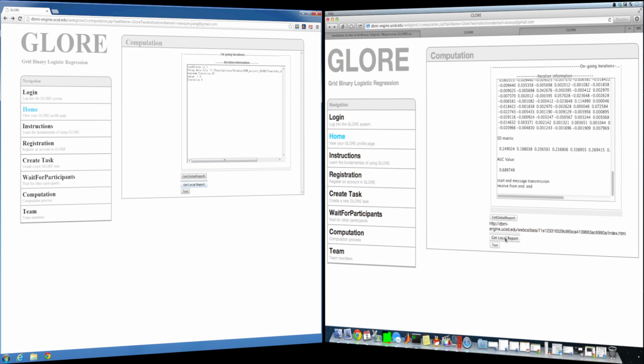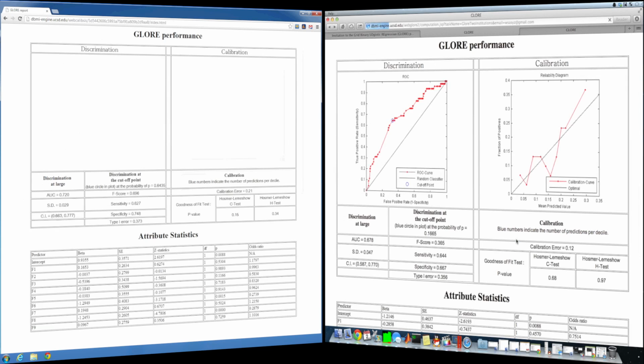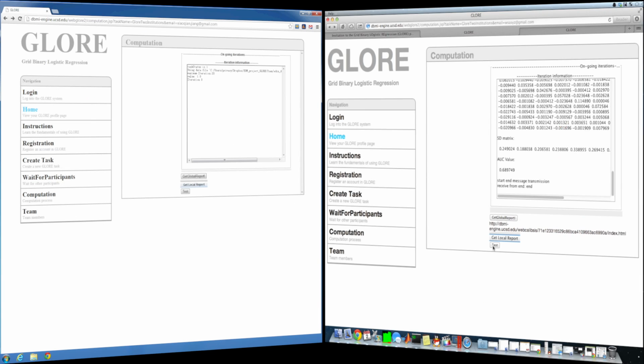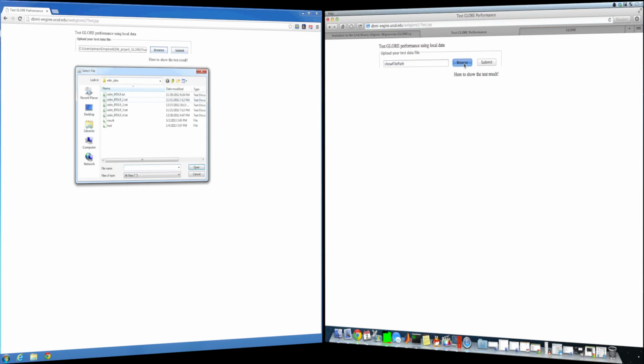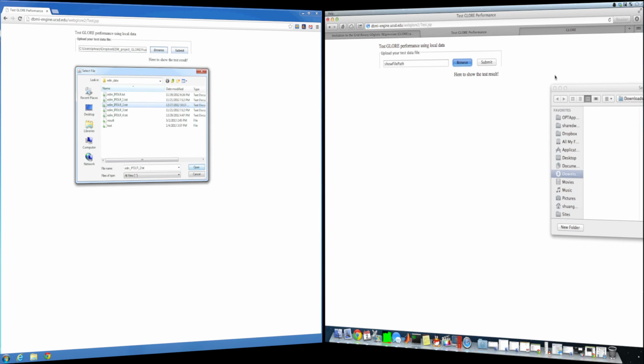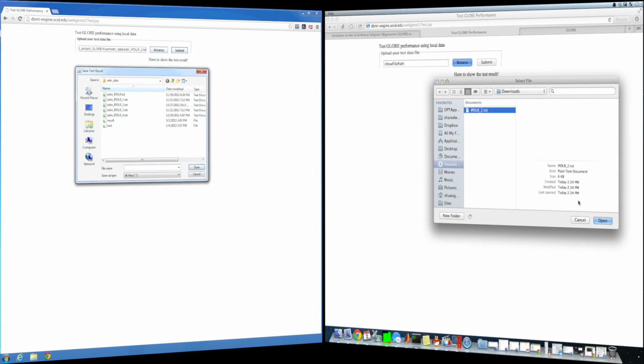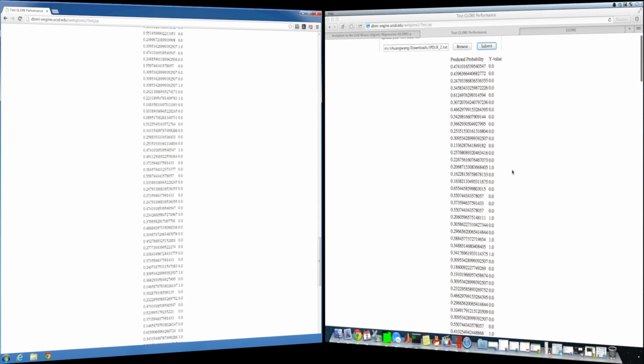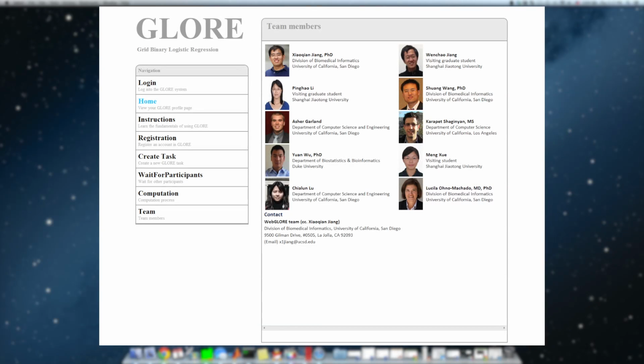Both participants can also run a local report, which involves only the local data set, to be compared with the global one. Finally, a user can test the model with new data sets using the test page. In this demo, another saved synthetic data set from the instruction page was used, and the final results were saved and displayed. This is the end.